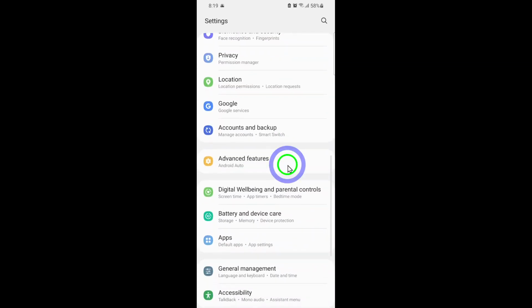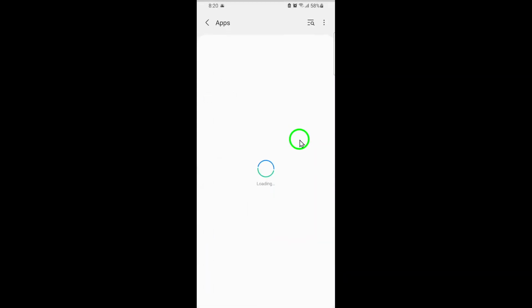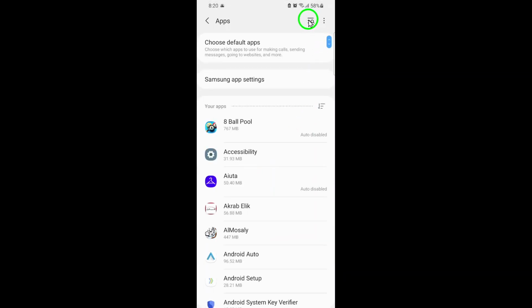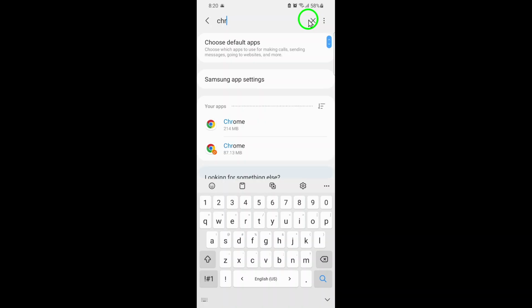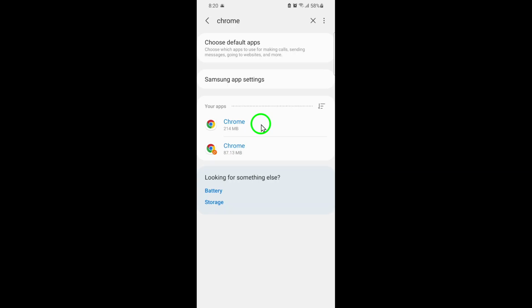Next, scroll down until you find the section labeled Apps and tap on it. This section holds all the installed applications on your phone and we'll be focusing on Google Chrome, since that's where we want to adjust the download alerts. Now, from the list of apps, tap on Chrome.